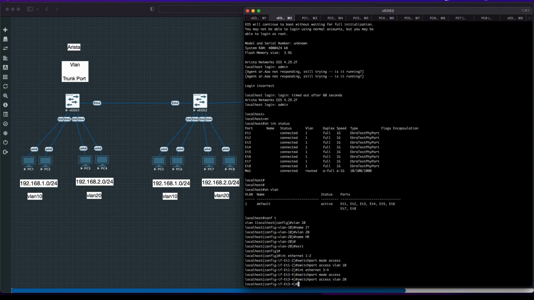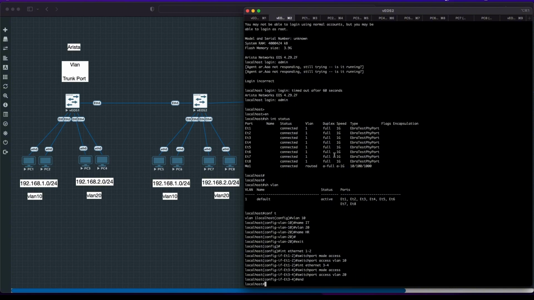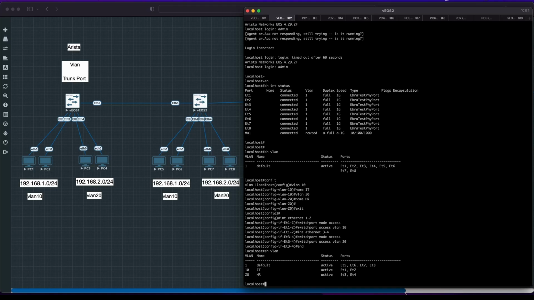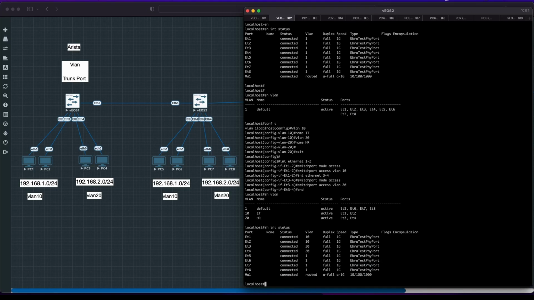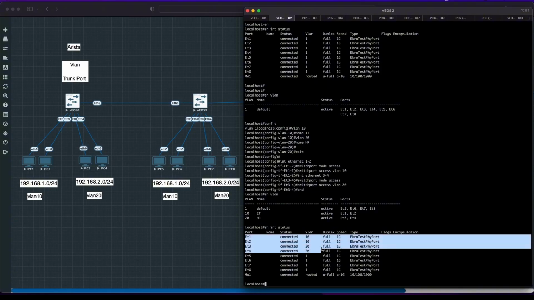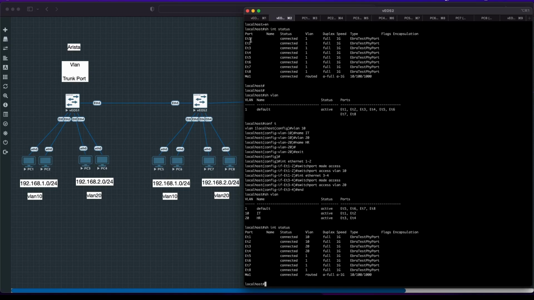As we have configured and also assigned those interfaces to the VLAN 10 and 20, now we'll check the VLANs. As we see, two VLANs are there. Show interface status, and also it's connected and it's in the VLAN 10 and 20 respectively. Before it was in the VLAN 1, which is the default VLAN, and now it's in VLAN 10 and 20.